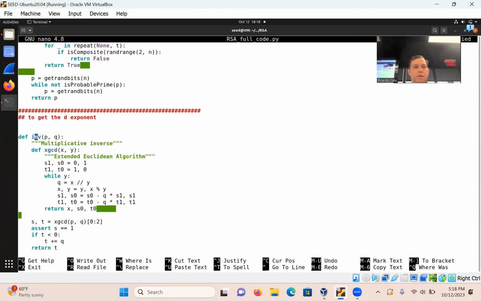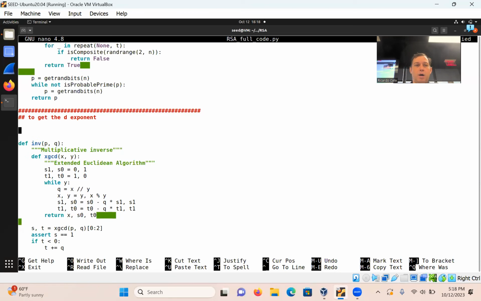So, okay, I'll write it here. So the formula was D times E, the modulus operation, phi equal 1. This is the relationship in RSA that needs to hold, right? But we're going to use this nice function here to compute that for us.